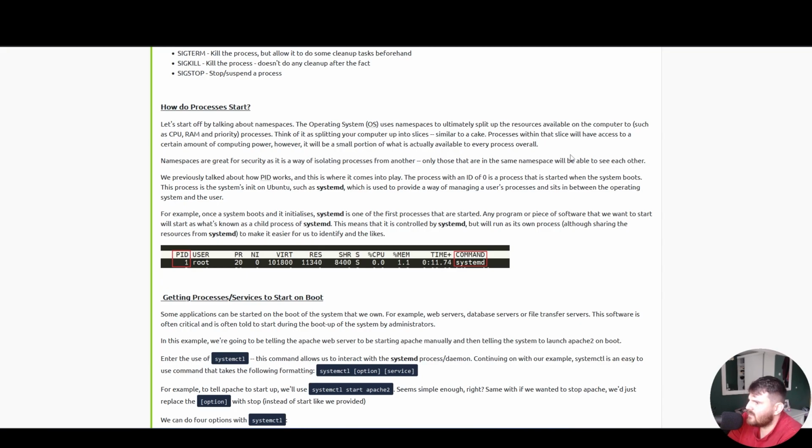For example, once a system boots and is initialized, systemd is one of the first processes that are started. Any program or piece of software that we want to start will start as what's known as a child process of systemd. This means that it is controlled by systemd, but will run as its own process, although sharing the resources from systemd to make it easier for us to identify and the likes. Here we can see the first process that it starts, it's systemd.